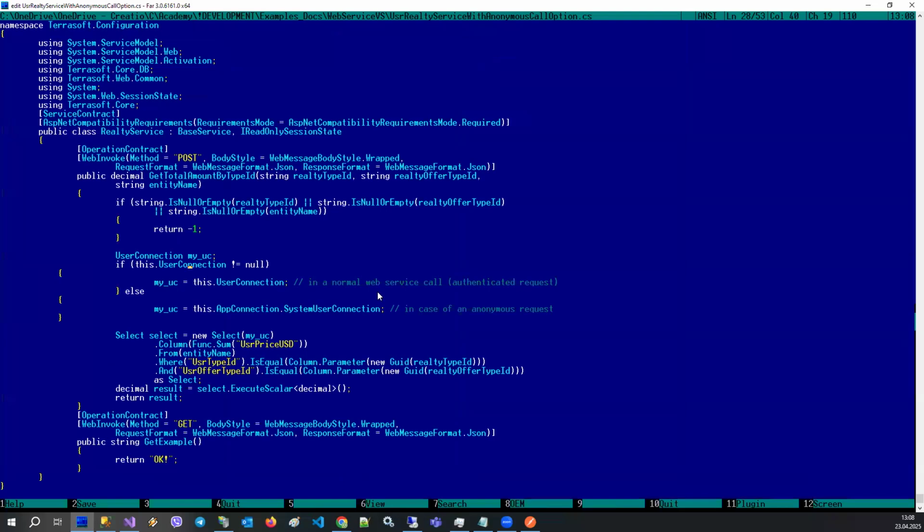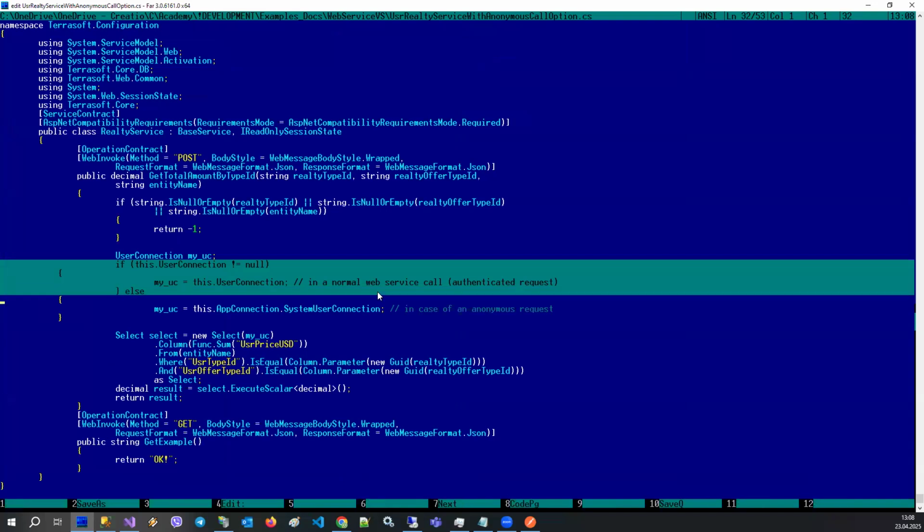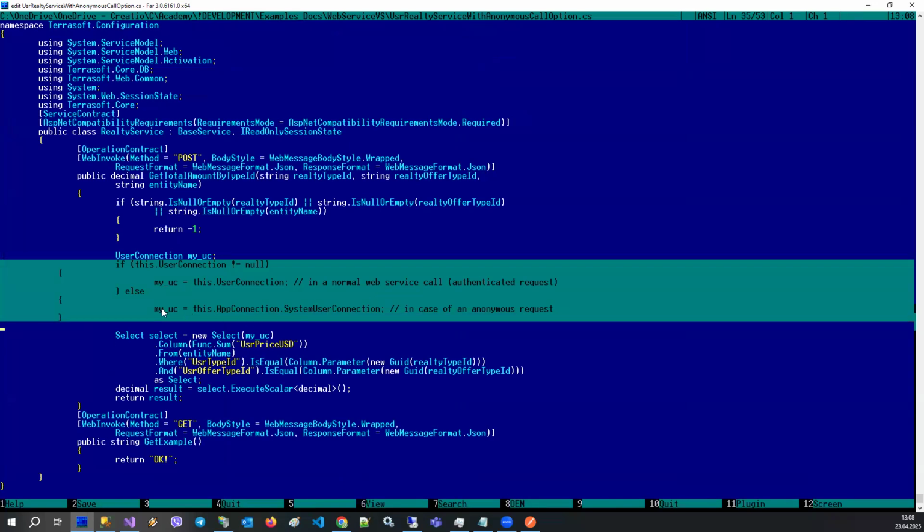So if your web service is called regularly, then you can get user connection from your current class instance thanks to the base service parent class. This is okay. Otherwise, you can get user connection. This is a special and very important instance from app connection, system user connection. This system user connection is always generated when your application starts. It is used for background process execution according to the scheduler. So for some inner system operations, Creatio needs this system user connection.